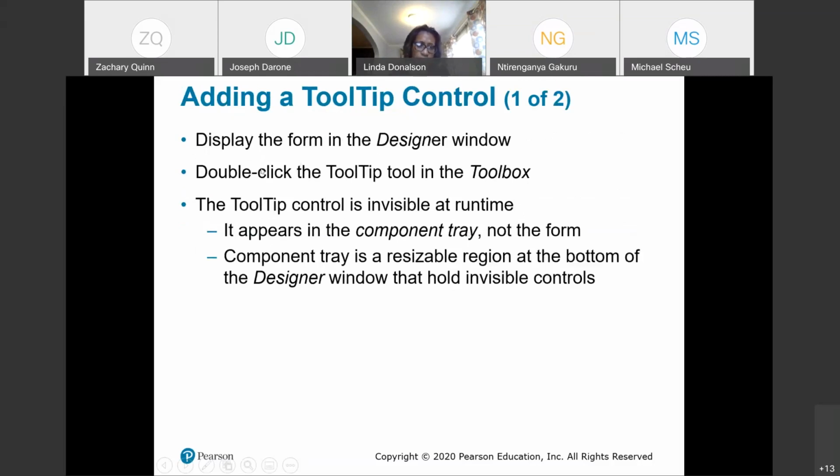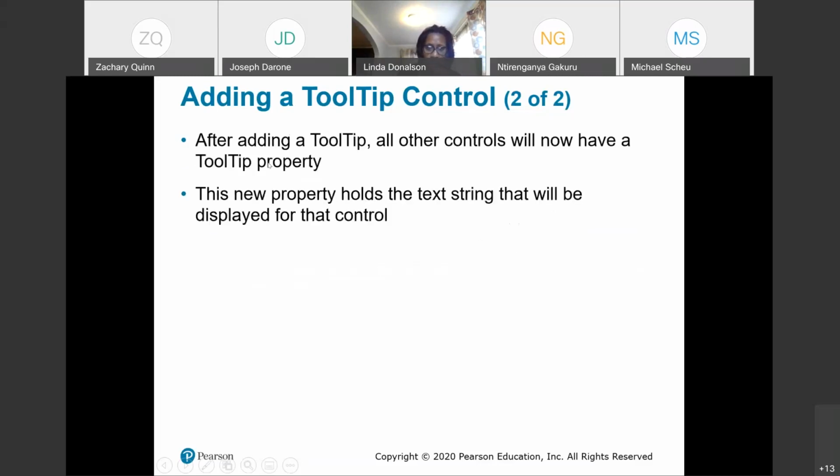When adding a tooltip, you want to display the form in the Designer window. You double click the tooltip in your toolbox, and the tooltip is going to drop down into your component tray, which is at the bottom. The component tray is a resizable region at the bottom of your Designer window that holds invisible controls. After adding a tooltip, all other controls will have a tooltip property. This new property holds the text string that will be displayed for that particular control.